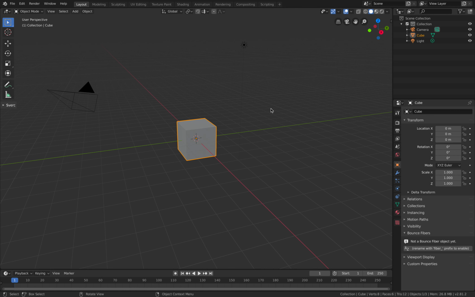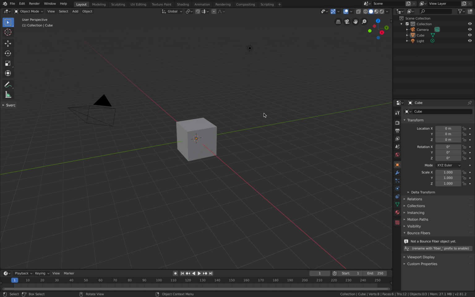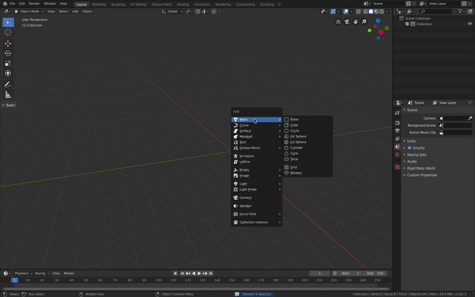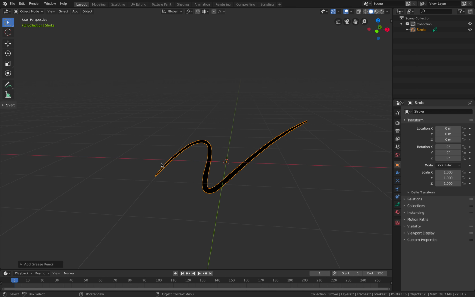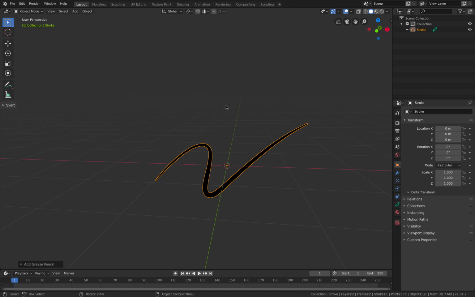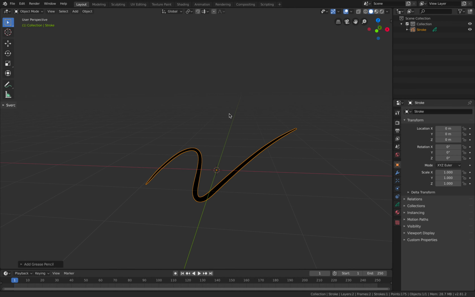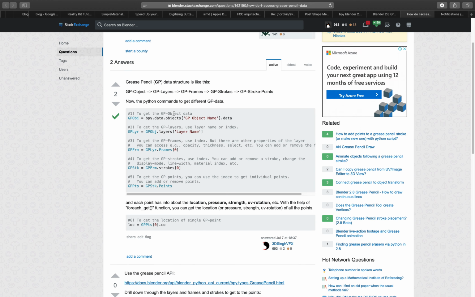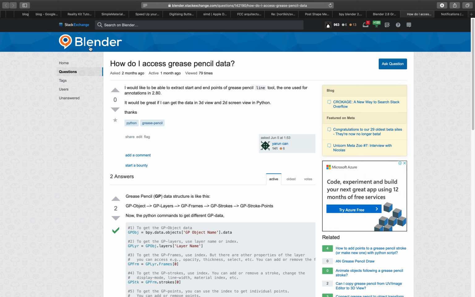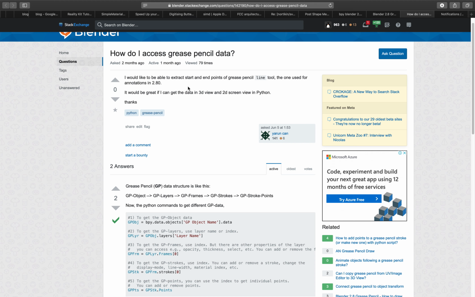Sushi LiveNoding. Today I will be using Sverchok nodes to try to look at grease pencil data. So this is actually quite interesting. I've been wondering if we can get the points of grease pencil using Blender 2.8 and Sverchok. And it shouldn't be too hard because if I look at this one at the Blender Stack Exchange, there's someone asking about grease pencil line and how to access the data.